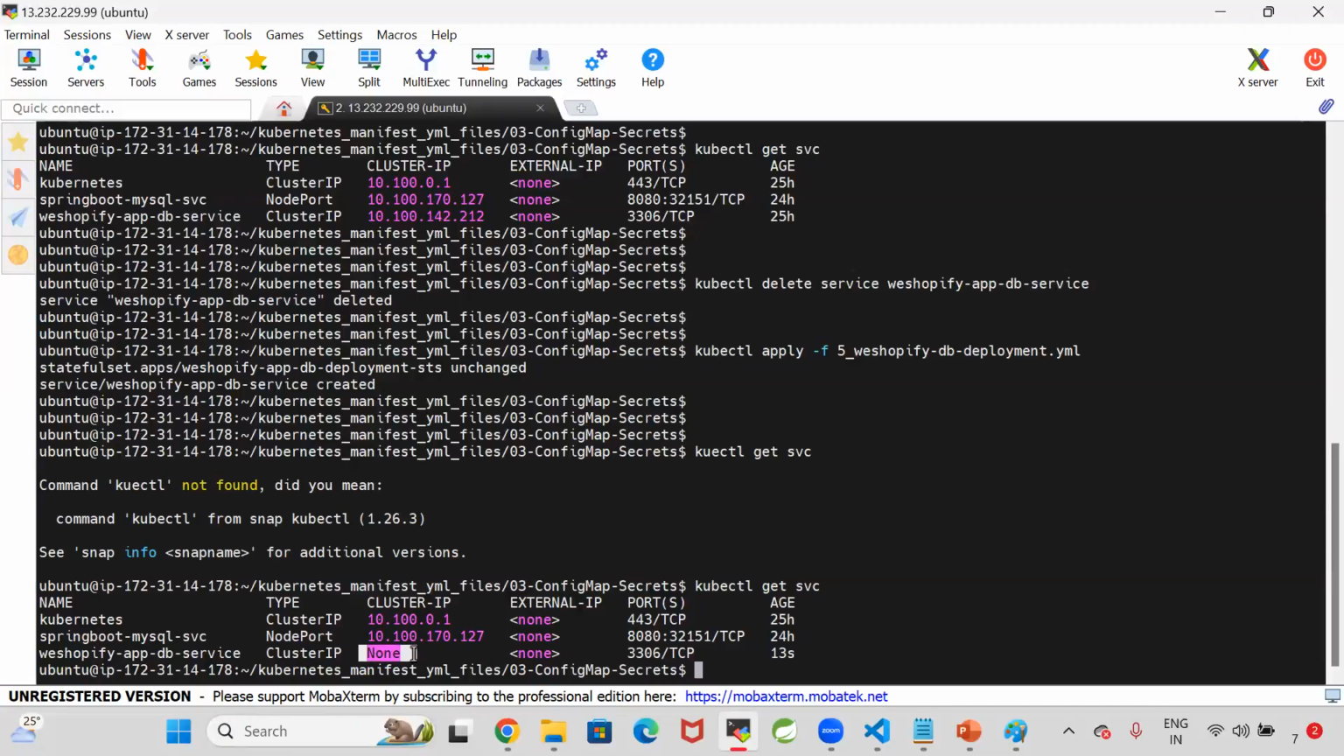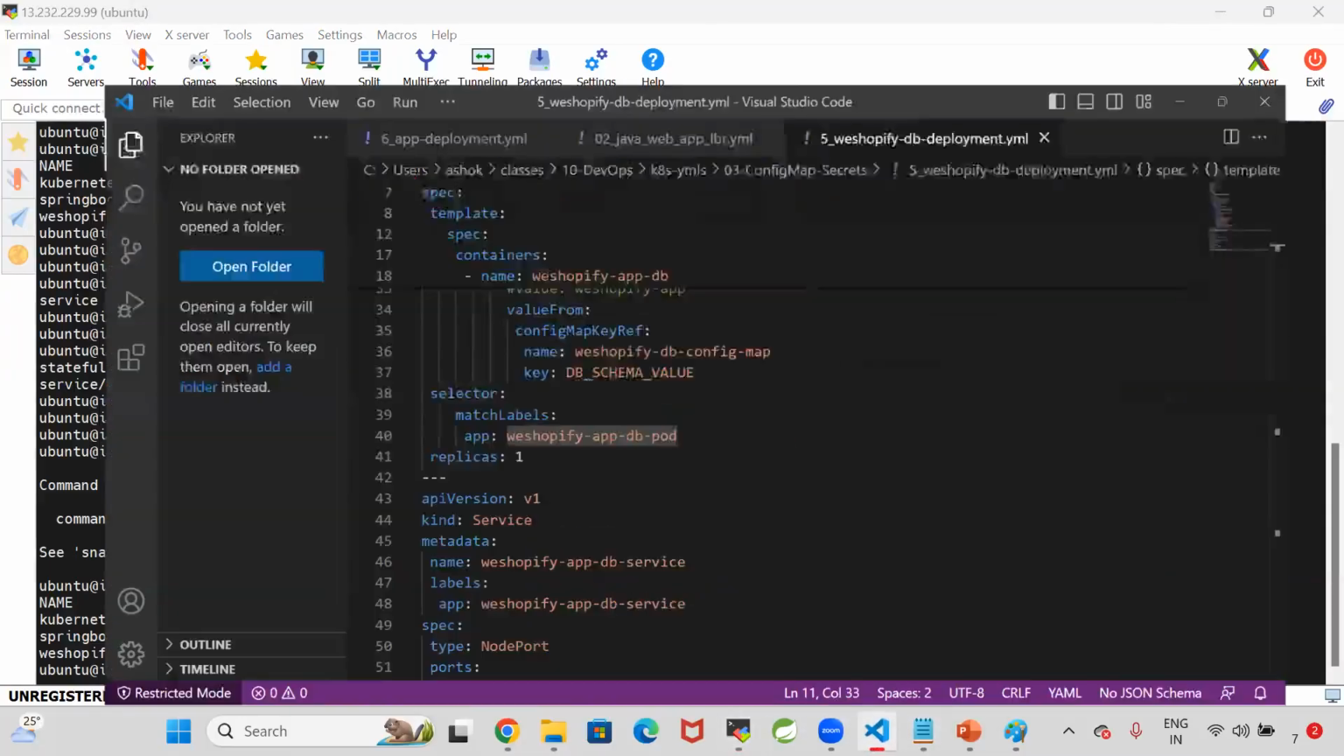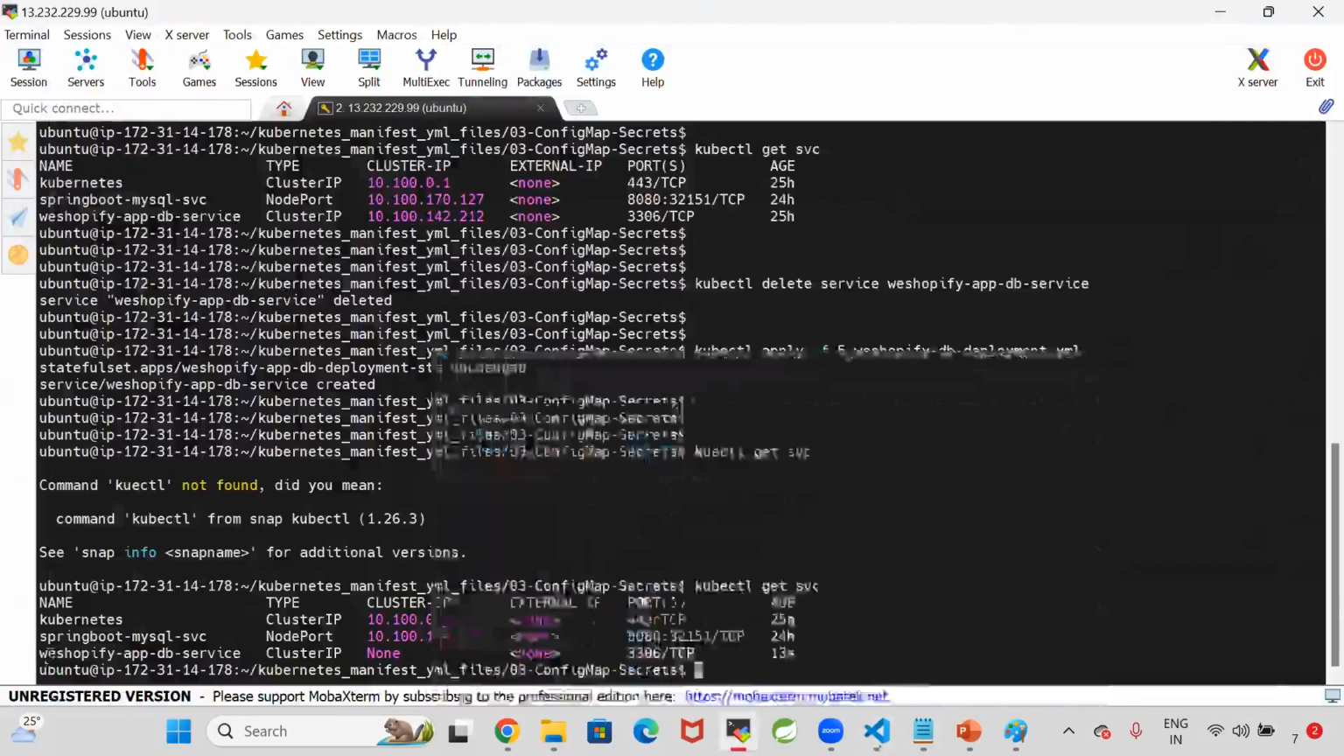Why are we making this none? I want to make my database a headless service. I don't want to give any IP address for accessing that. Earlier, the database service had a cluster IP, and with this IP within the cluster we can access that. But I don't want to do that. I want to make it a headless service. To make that a headless service, we give cluster IP as none.